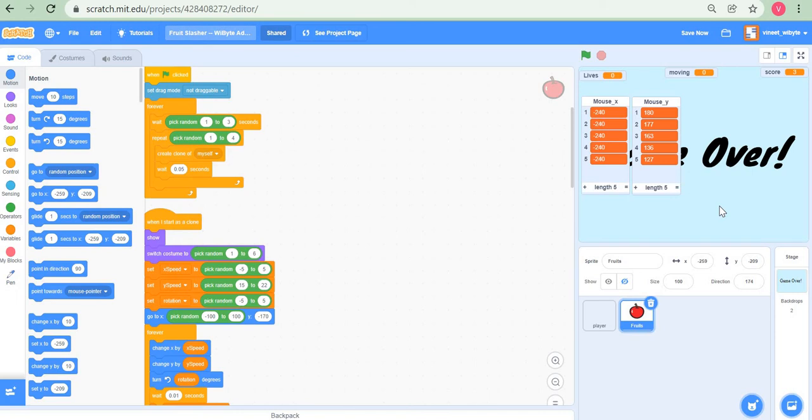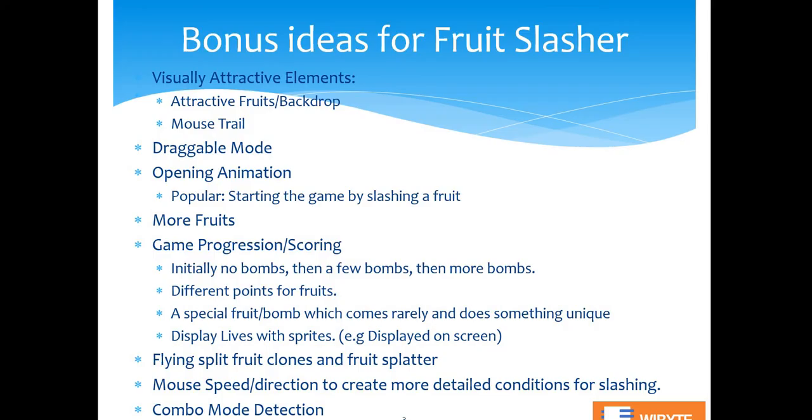For example, we can say, okay, maybe some certain types of motions are not allowed. For example, if I just go vertically, then I cannot slash, or unless I'm moving at a certain speed, I cannot slash a fruit, and so on, right? So there are things you can do. Like I said, please refer to the other video because this is a little bit advanced, right?